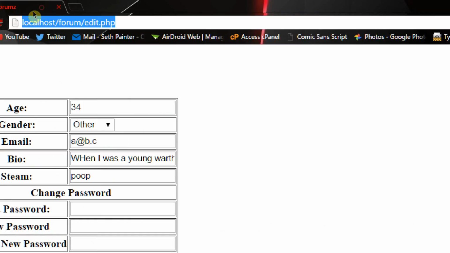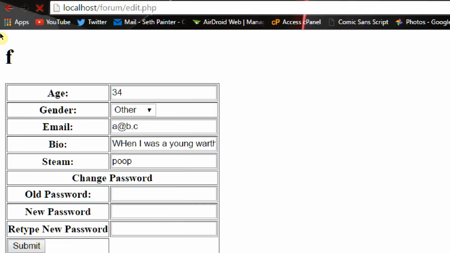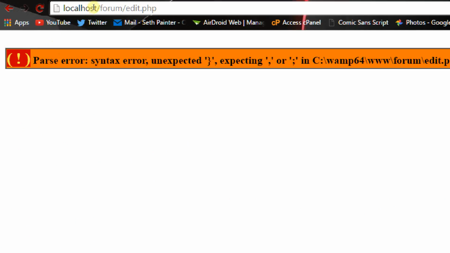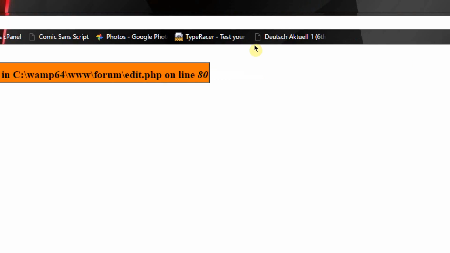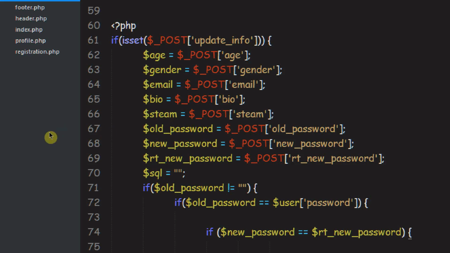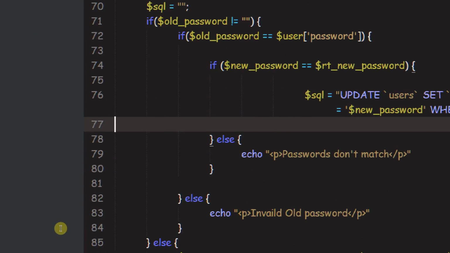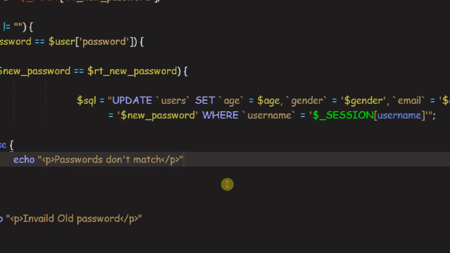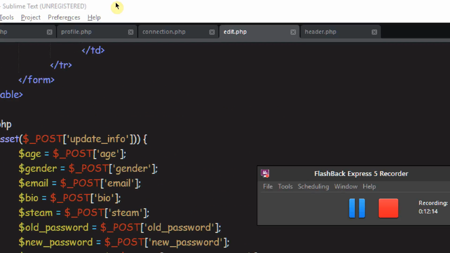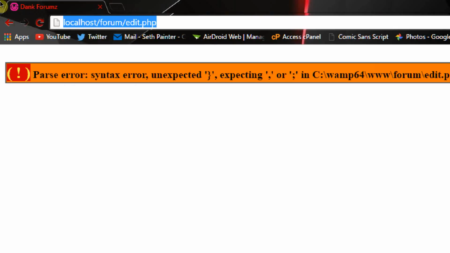Okay, so let's see how many errors we get. Okay, parse error, syntax error, on line 80. Let's see, what do we get here? Line 80. Here it is. Okay, forgot the semicolon. Save that. This is called debugging our code.